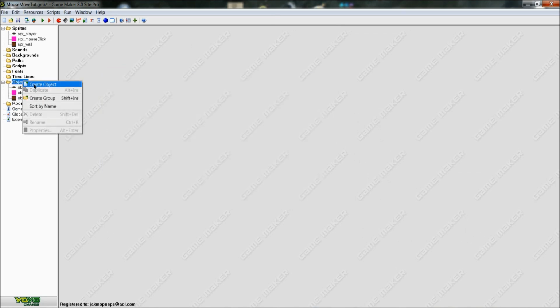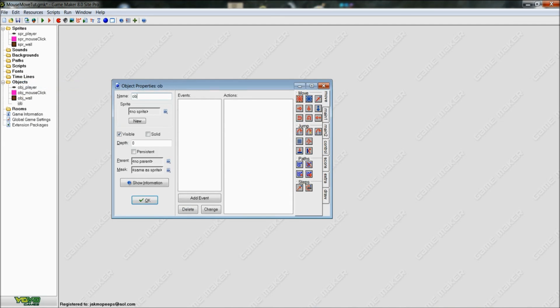Now for the fourth object. And this is what a lot of games in Game Maker that I see use. They use like this controller object. And what it does is just kind of handles things in your game that aren't specific to any single element within it.